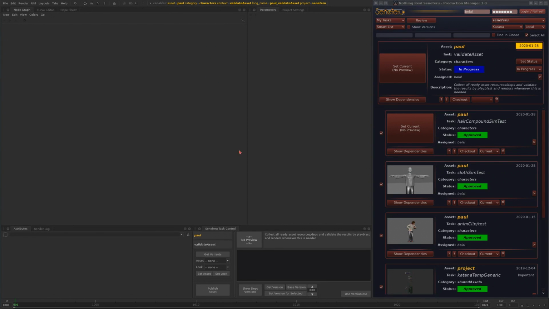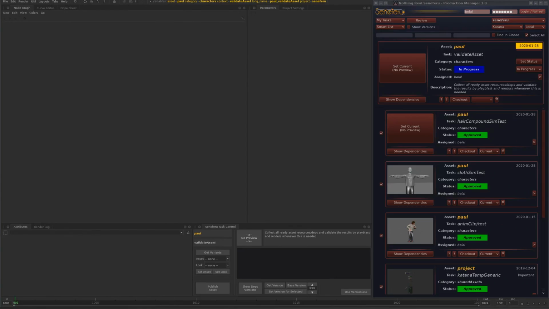Because any asset that gets loaded in Katana by Seneferu Production Manager is actually loaded as a reference to the asset using expressions. So when you switch any of these scene graph state variables, this will switch the whole scene to a different shot or to a different asset, depending on what you are actually doing. Anyway, we will see these in more detail now.